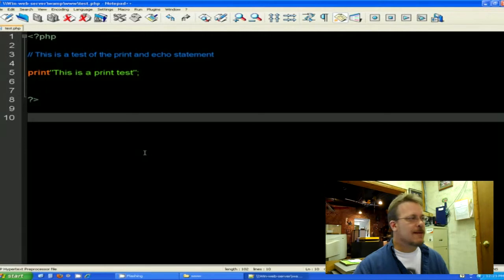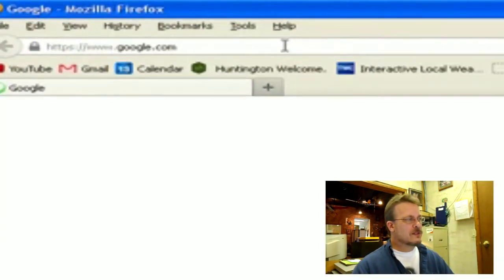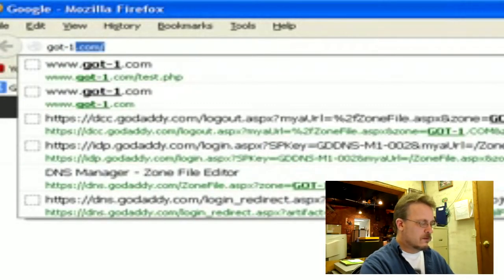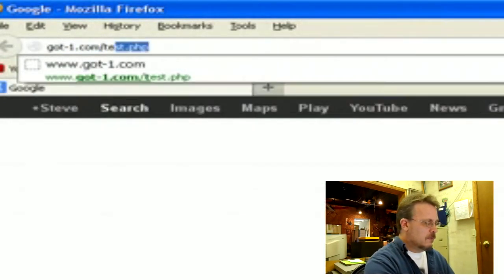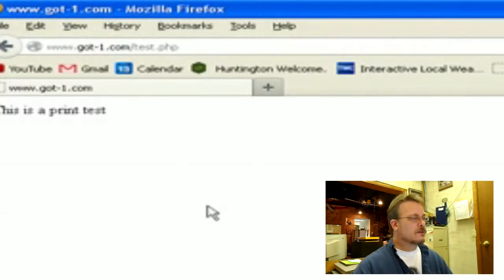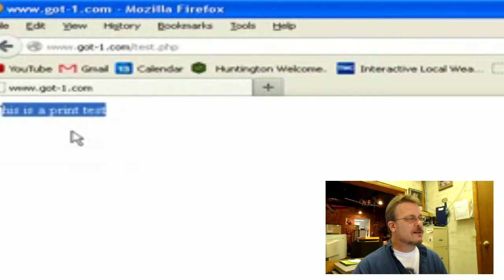Let's test this. What should happen is everything that's in between these two quote marks should print to the screen. This is a print test. Let's try it out, see if it works. I just have to direct my web browser to my web server. Type in the page that I want. And there it is. If you noticed, it came to the screen. It's very generic looking. It's in the lowercase font, nothing special, but it worked great.